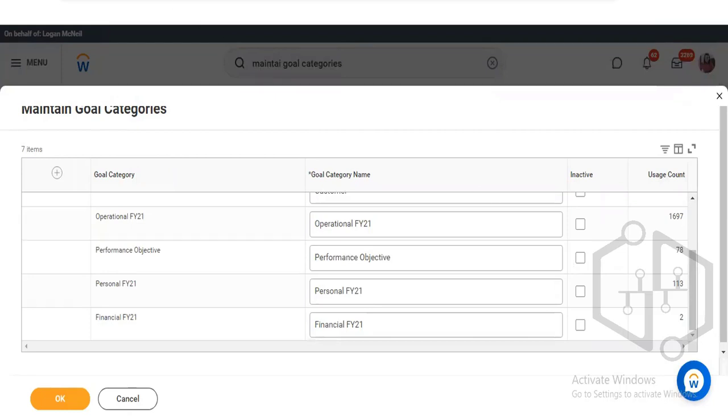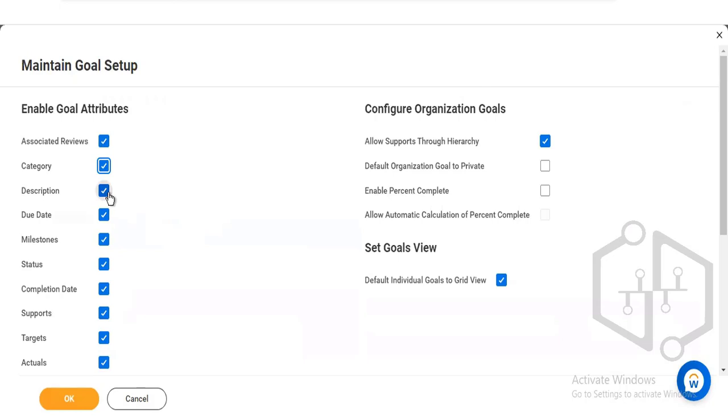Talking about this description is simple. If you want to know more, you can see from here: it enables you to add a description for the organization, individual, and cascaded goal. This is more about if you are creating any goal; we need to have the description as well to know more about the goal. That is the reason why you are seeing all these attributes checkboxed.